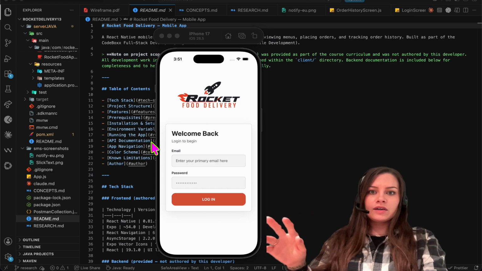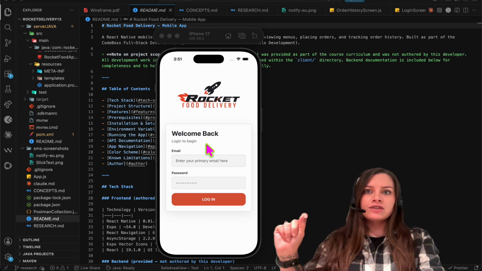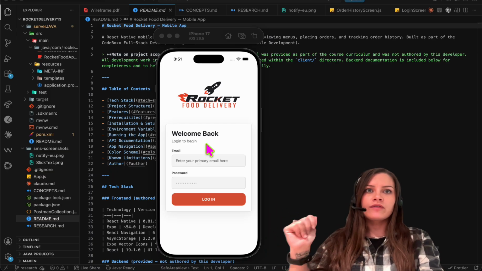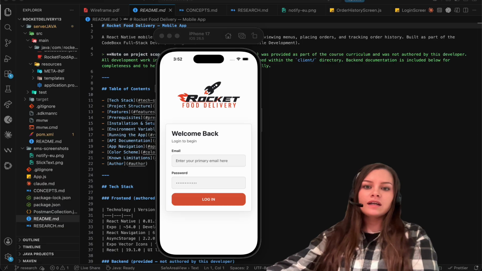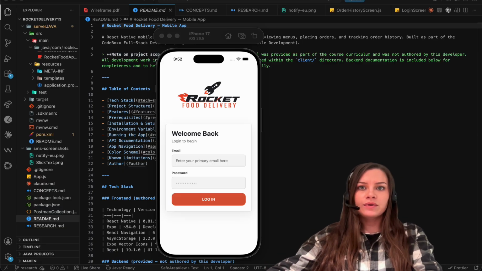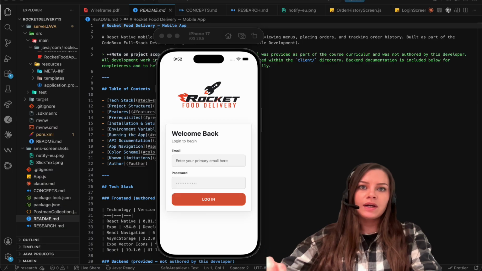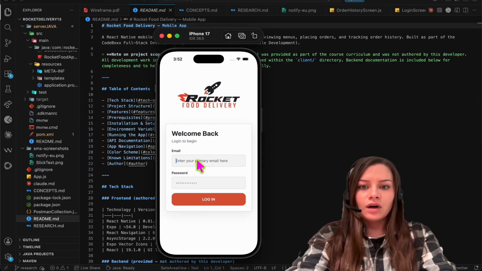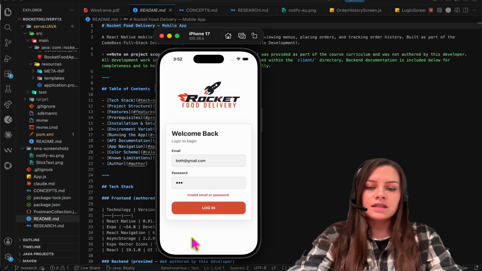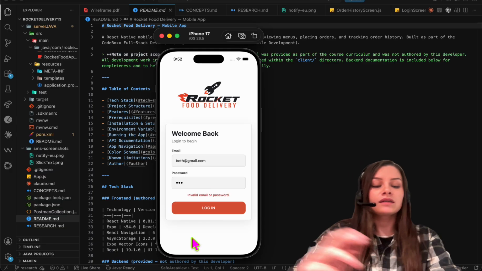This right here is the login page, and it matches the wireframe that was provided. So the same layout, and the colors come straight from the design system. These are defined in a constants folder, so they stay consistent throughout the entire app. The login page takes an email and a password. If I put in the wrong credentials, for instance the wrong password, we can see that an error message comes up telling me that the login has failed.